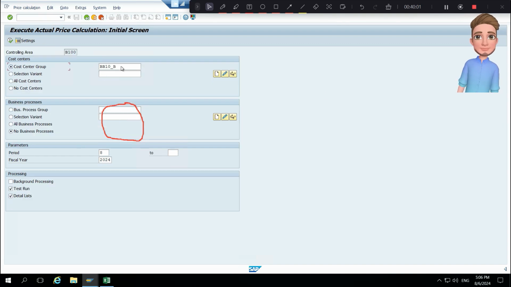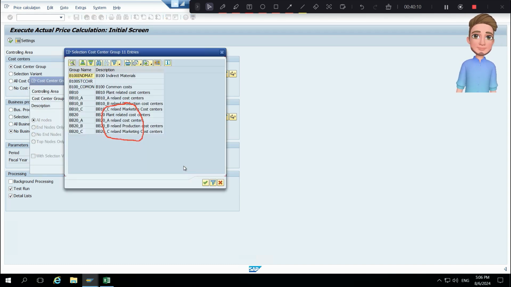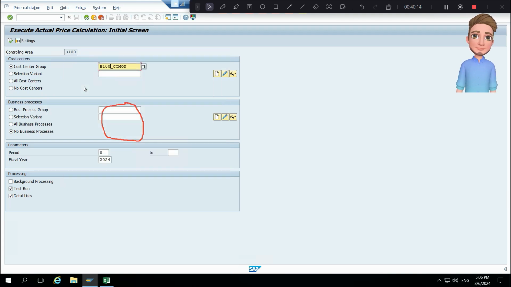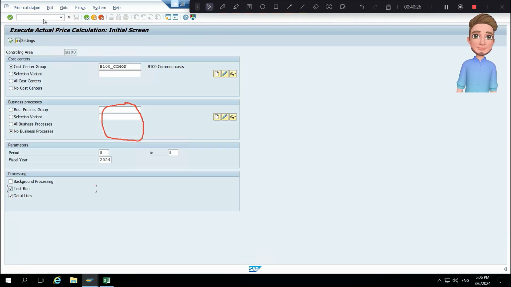Enter. So I have to do it for another cost center. I remember that it is BB10 common, or somewhere it is there, BB10 common, where you have the repman etc. So was it BB10? Yeah, BB10 common. I'll execute for this also, because my template cost has to come. So execute it. There is nothing there. Why? Because let me see where I have assigned the cost center.